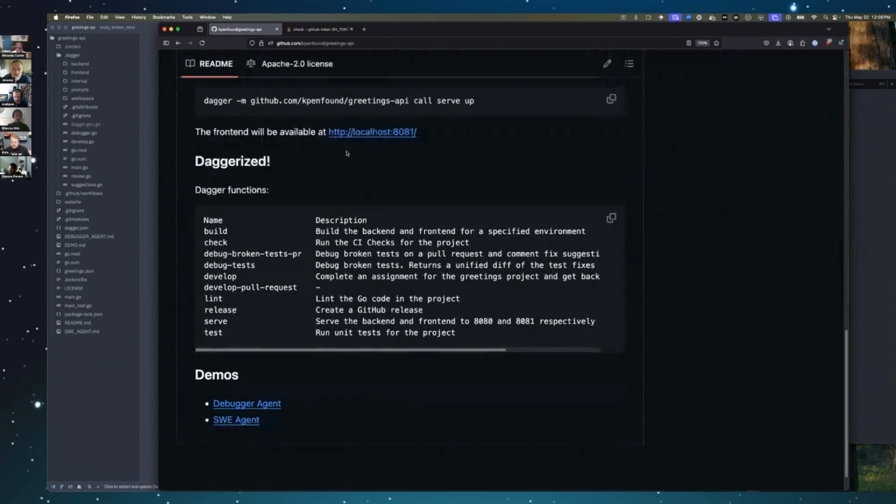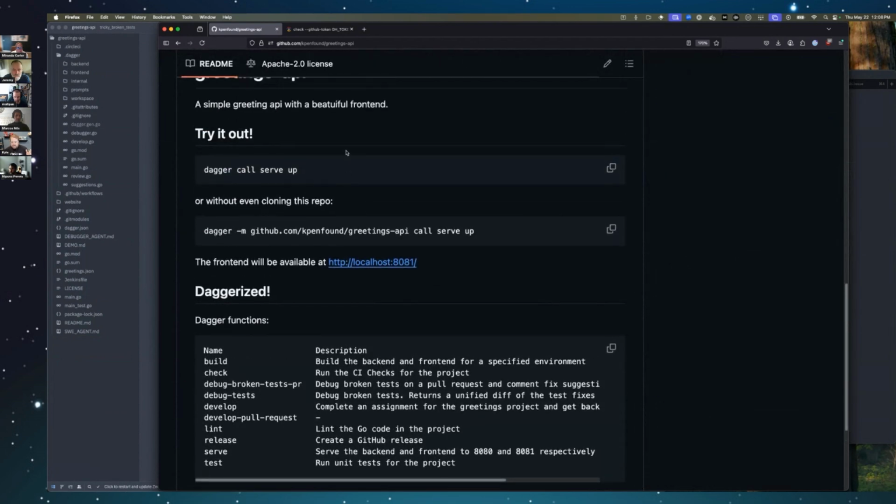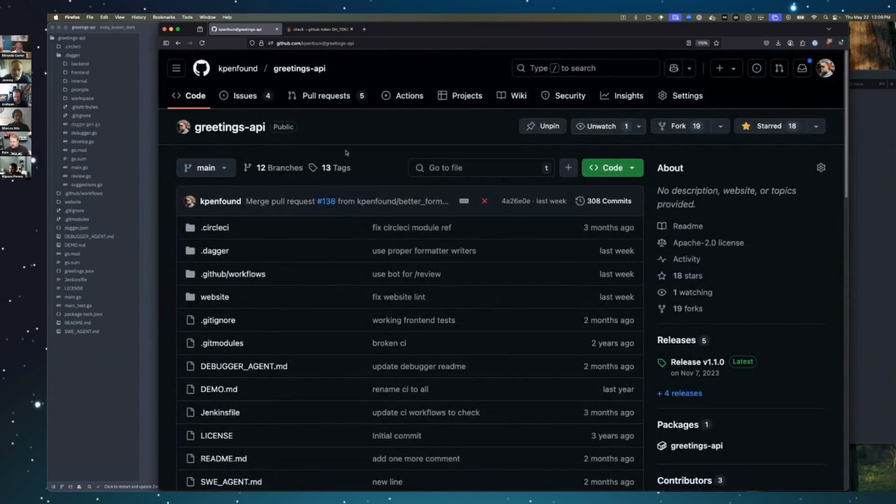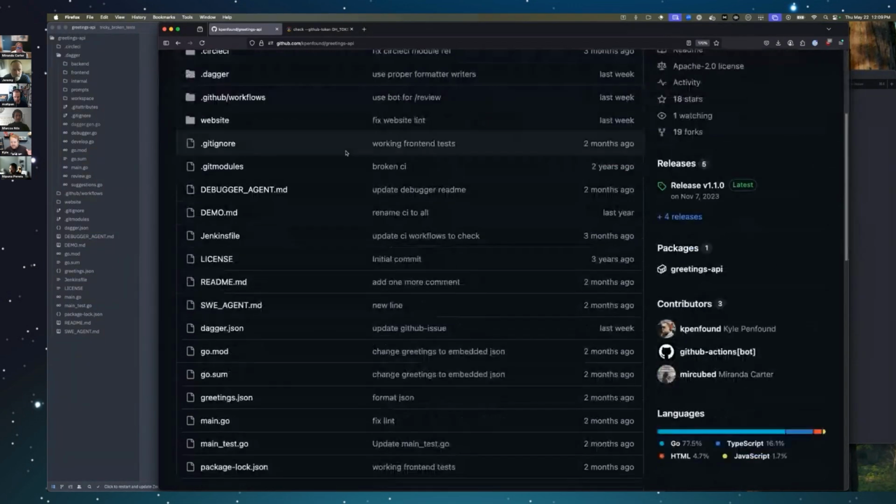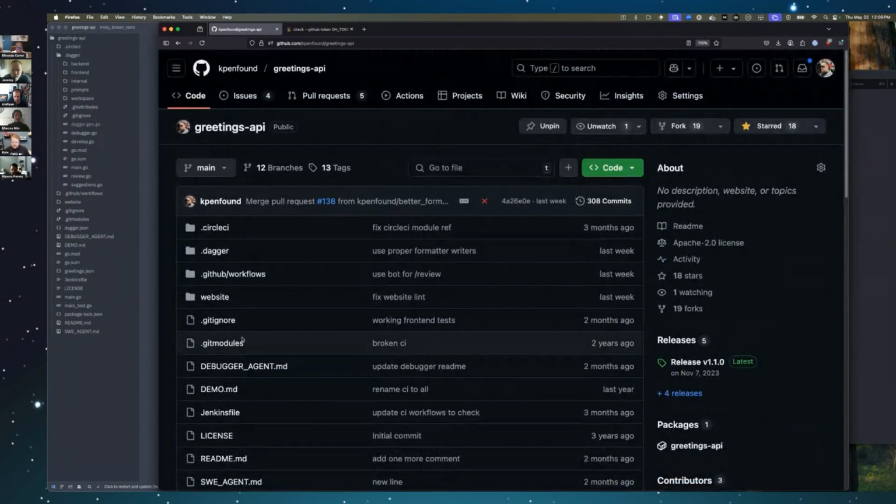So this repo is a simple Go API that also has a really fancy front end, and we'll actually run it so you can see it later on. But the main thing is it's a Go project, and I want to build a bunch of agents to handle all the nasty stuff for me, so I can just write code or even just think of new features and then have the product kind of build itself.